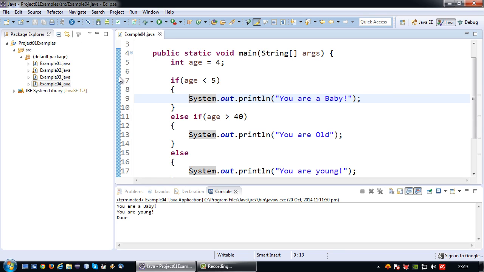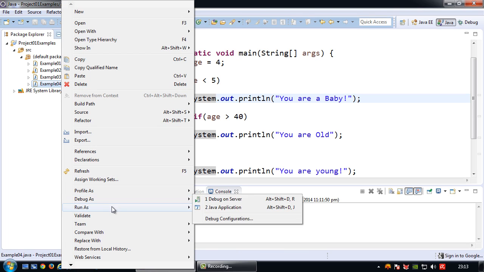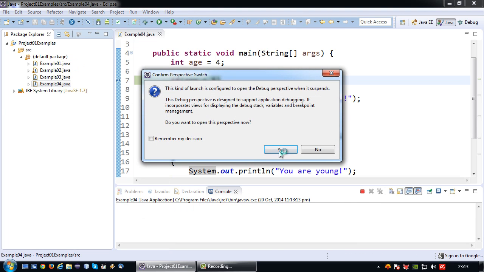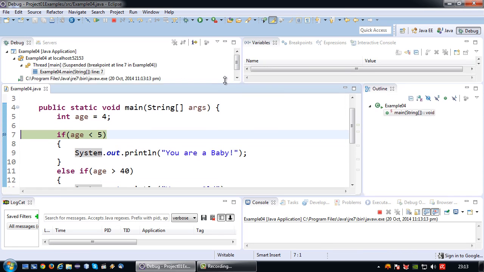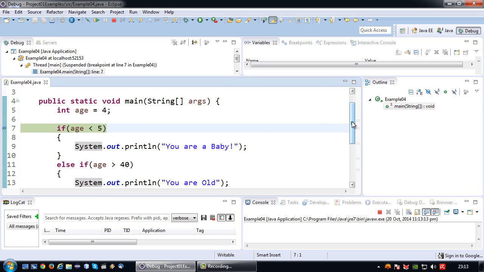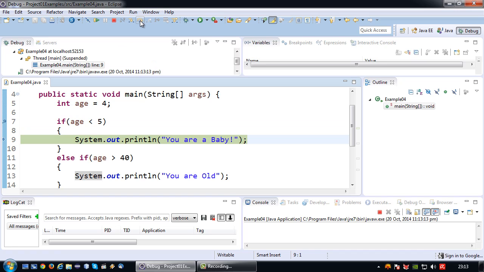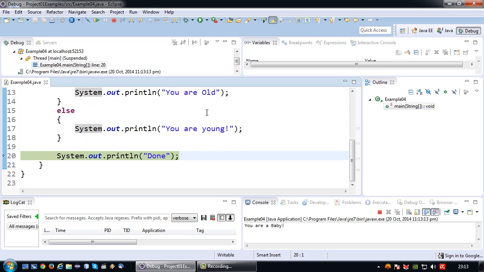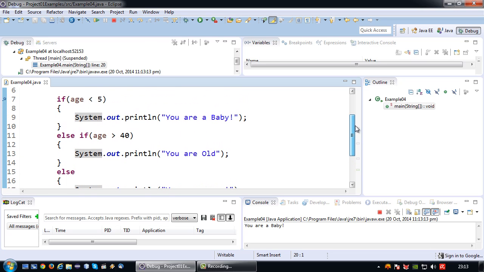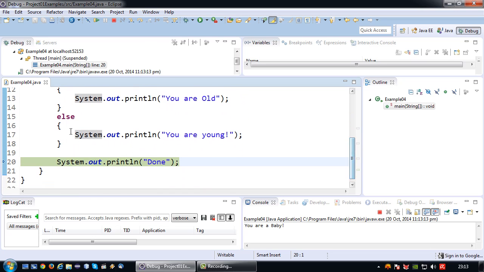So let's again try that with a breakpoint and run in debug mode. Okay, so there we are, age is 4. So if age is smaller than 5, it's going to jump in there and print you are a baby. Then if I continue, it will straight away jump out of the if else construction and continue on at the bottom and print done.